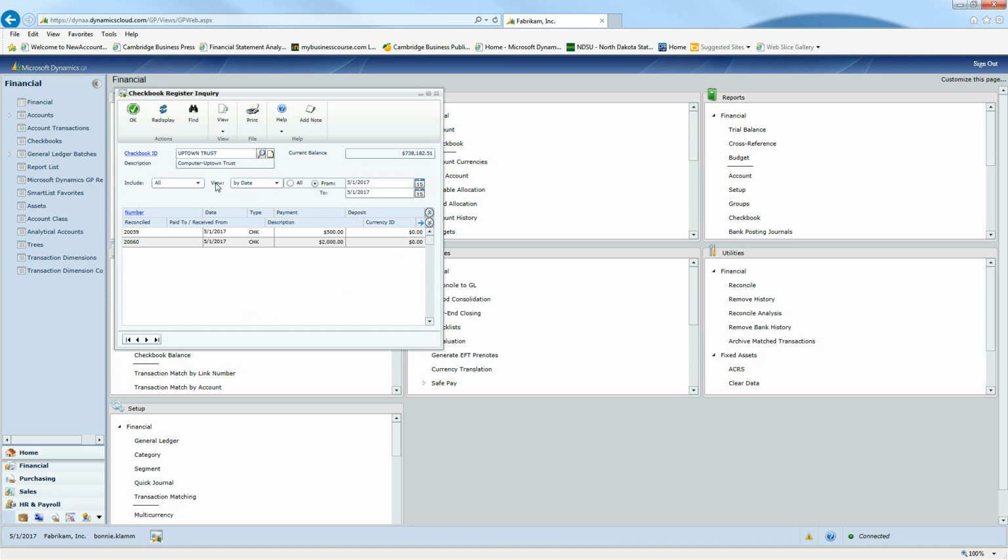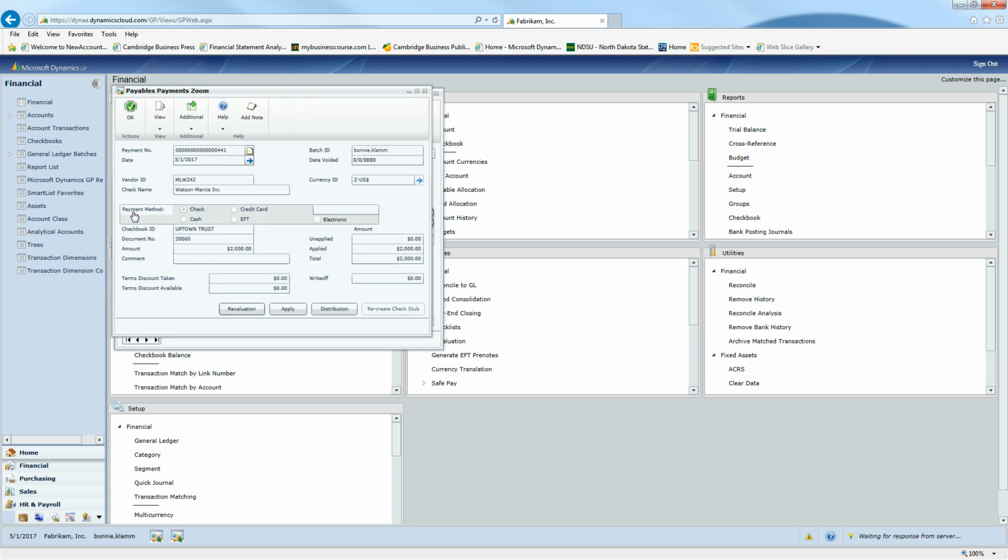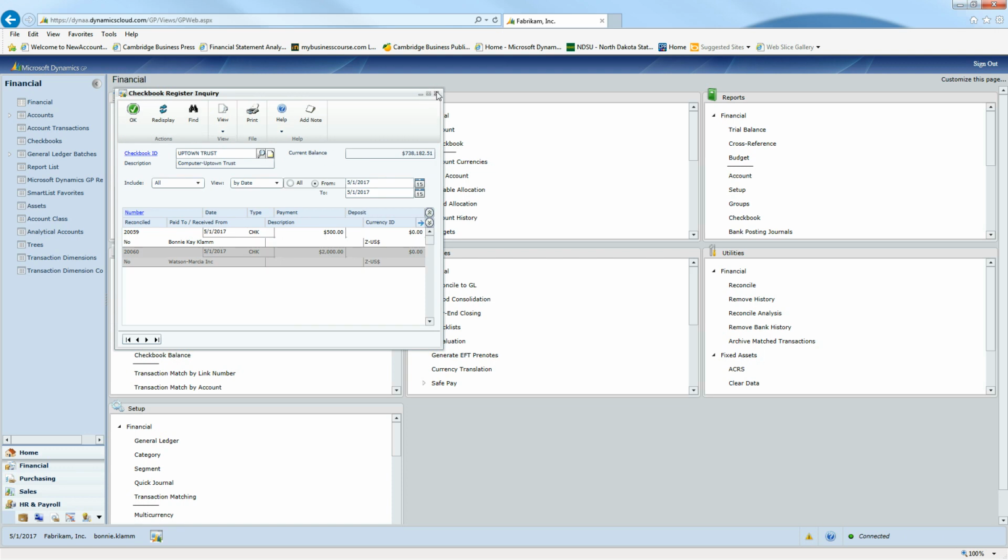So I can see a couple payments were made on May 1st. I know the one that I made was for $2,000, so I will highlight that. And if I wanted to drill down, I could click on the hyperlink number, and then I would see the detail of that payment. I will close that out, and I close that out.